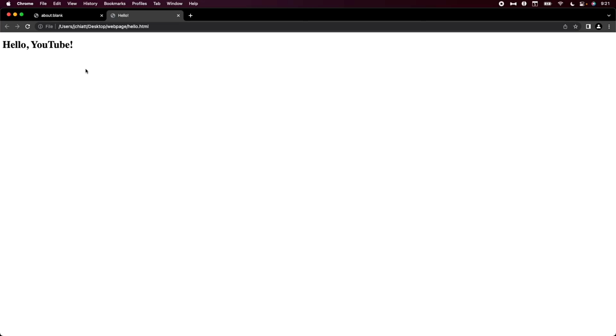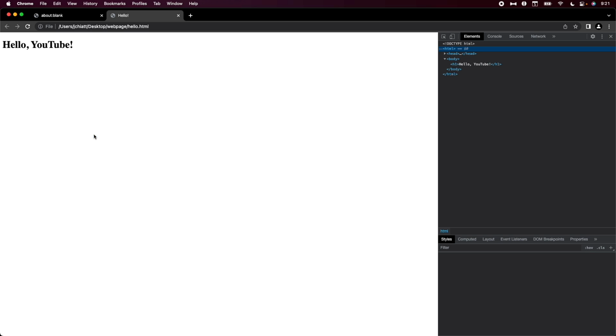So real quick, if you right click here, you can hit inspect if you're in Chrome. It might say something slightly different if you're in another browser, but usually it says inspect. And if you make sure you're on the Elements tab here, make this a little bit bigger.